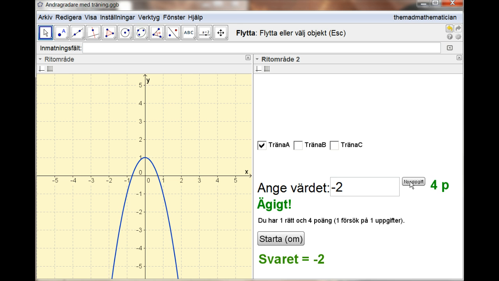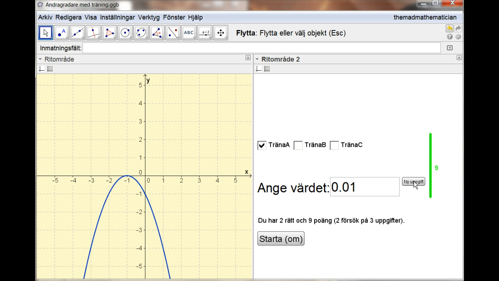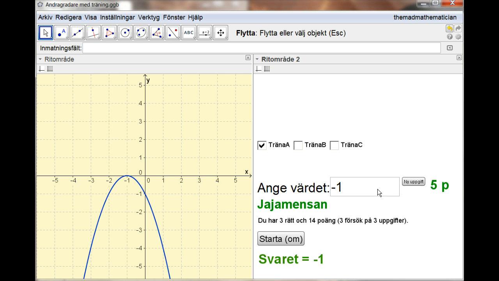Click New Task. Well, that's got to be 0 if this is a second degree, and I believe that's -1. I've already set this particular learning object so that it knows that it should produce random values for A, B and C between -2 and +2. So that's why I can see it so quickly.